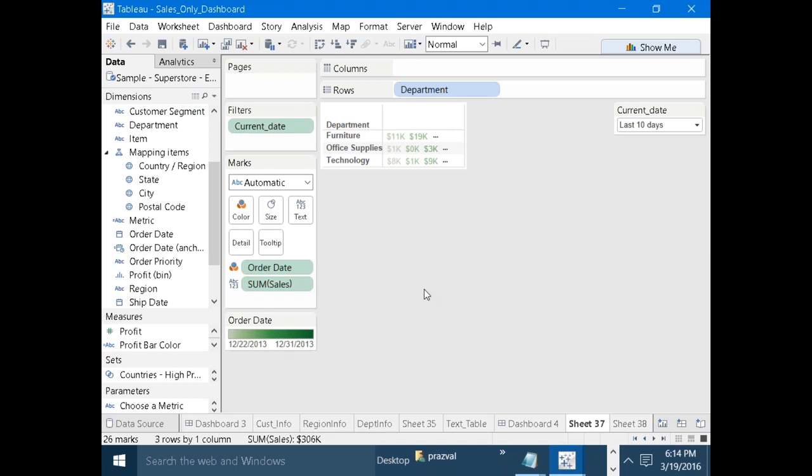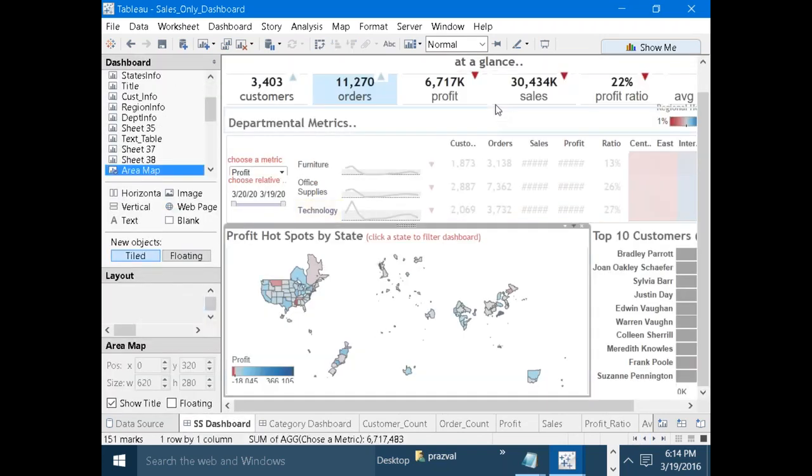Now we have to add this particular logic to this dashboard, and next we have to build these scorecards. So let's take a break for 10 minutes, and next we'll discuss this.